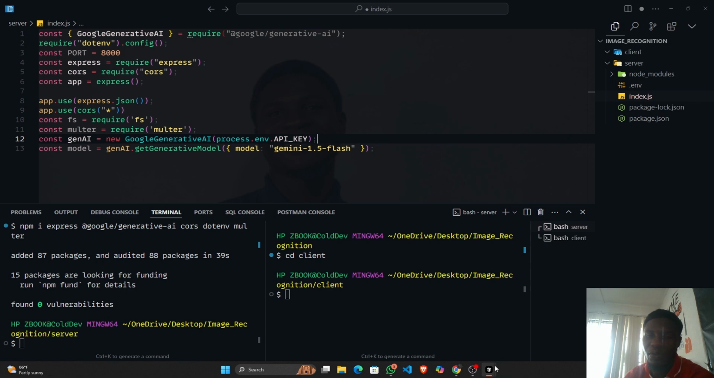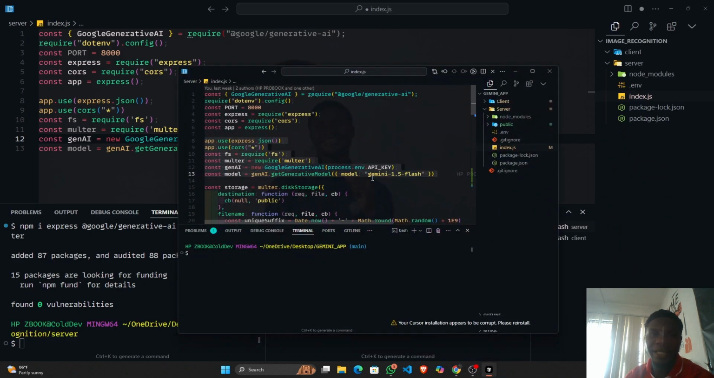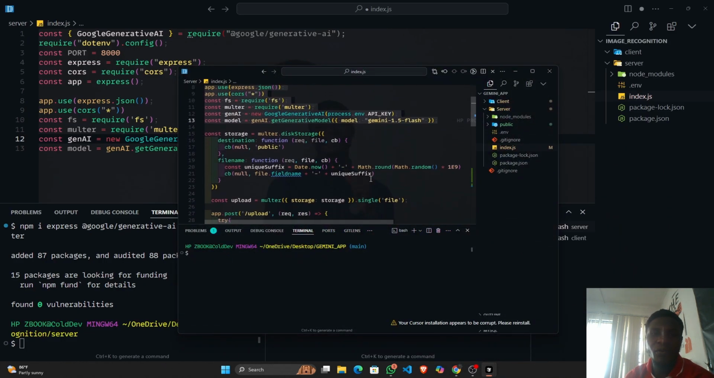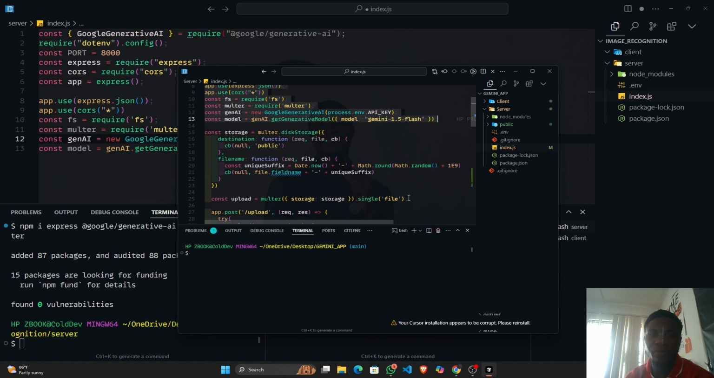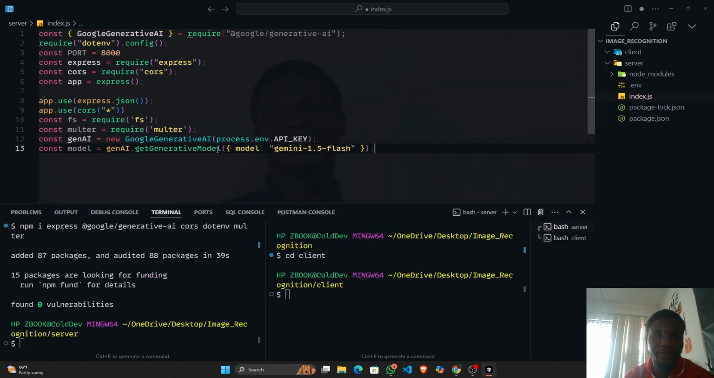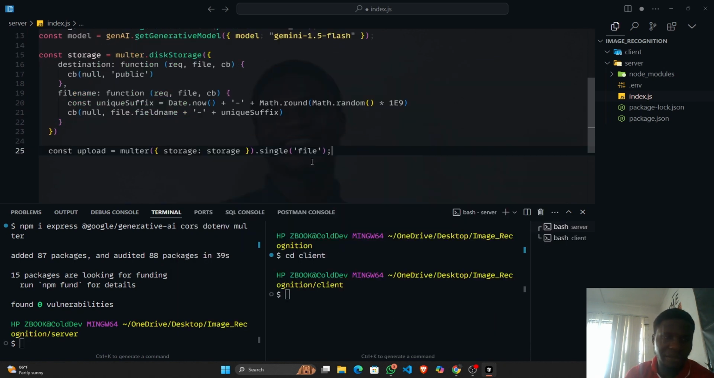So let's pick up the next couple of things. Now we want to set up Multer. So this is how we set up Multer. This is mainly for backend, right? Yes, you're doing the backend part first.